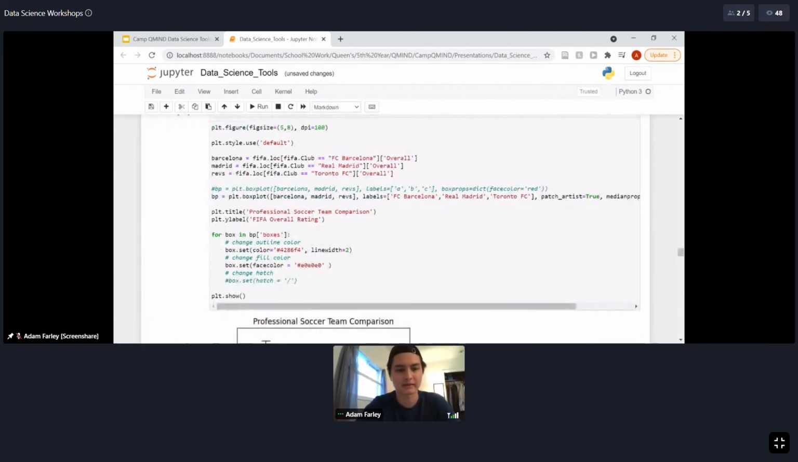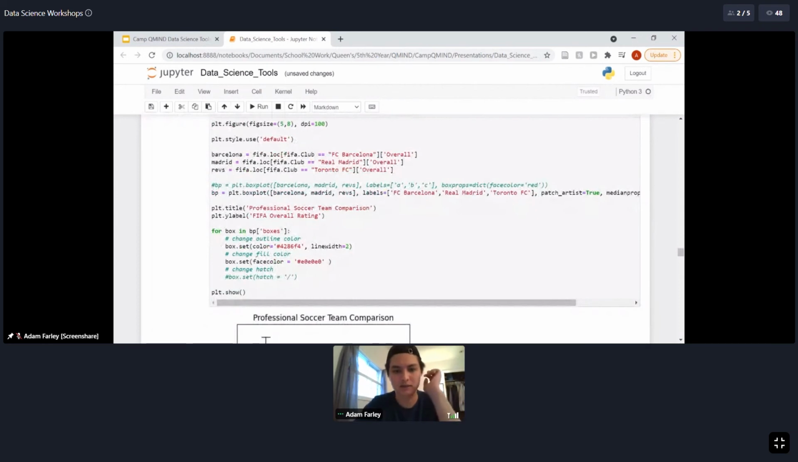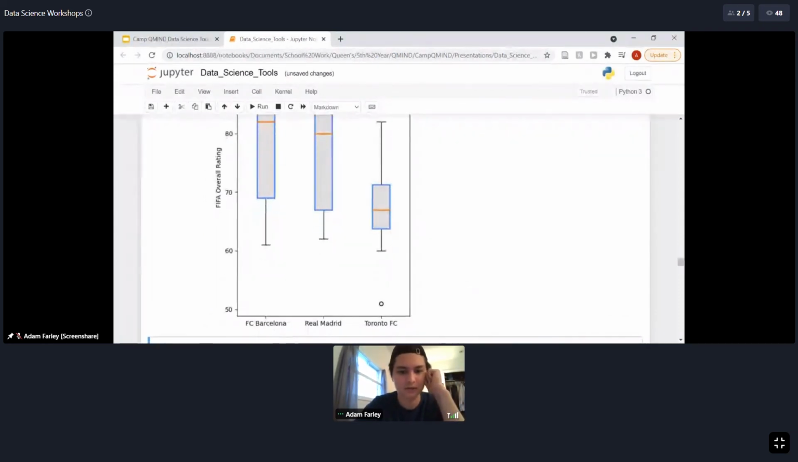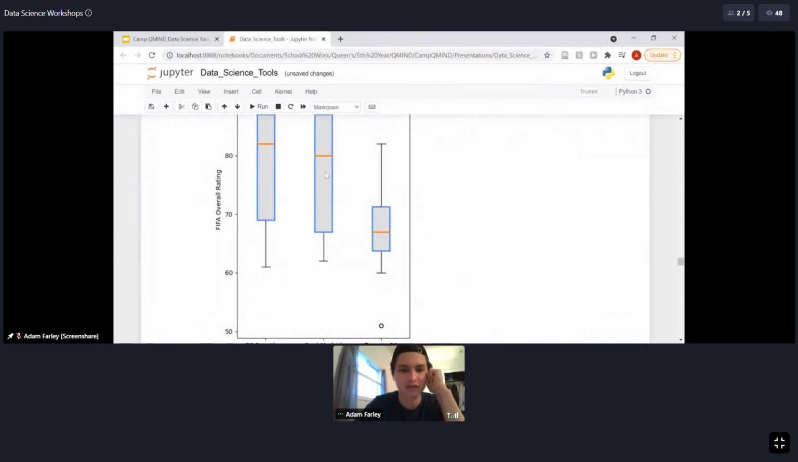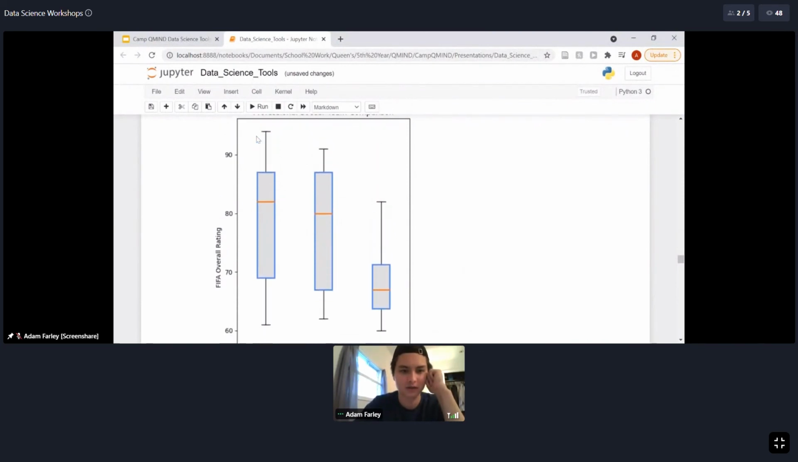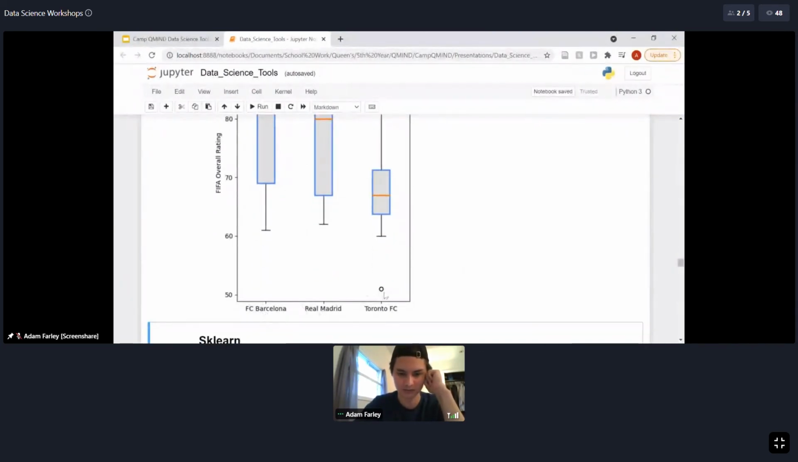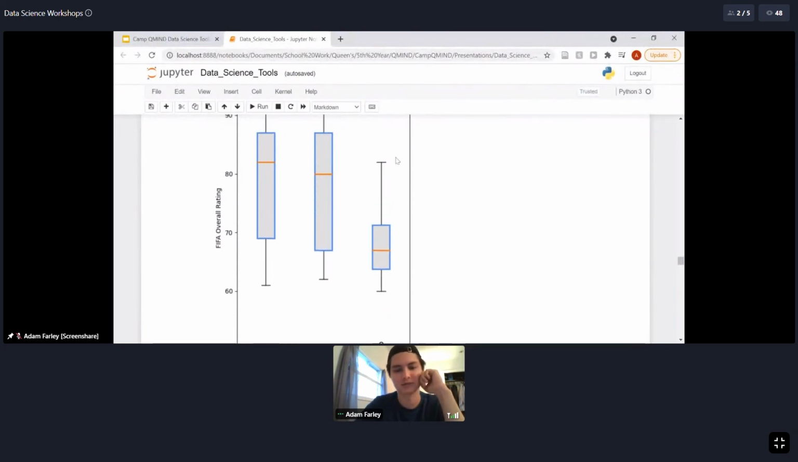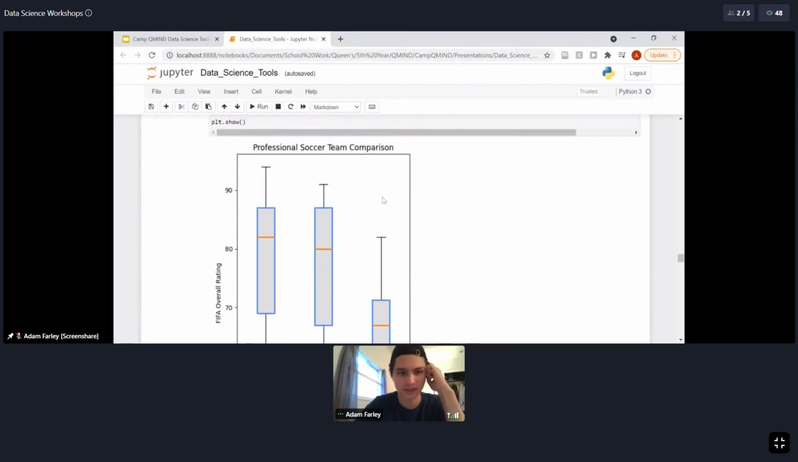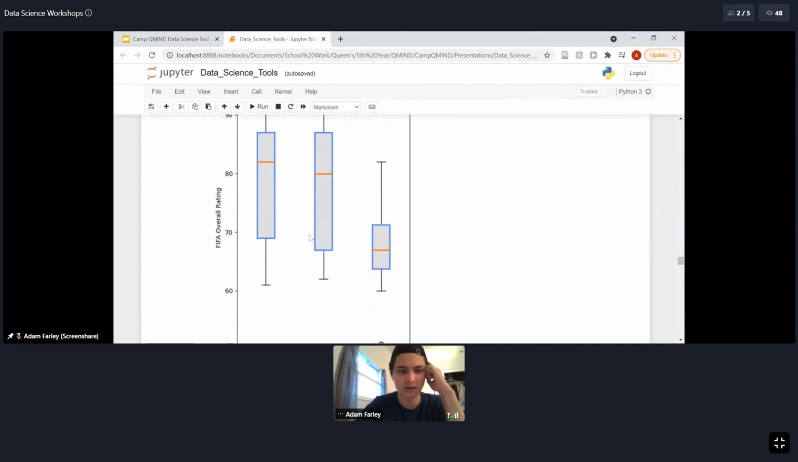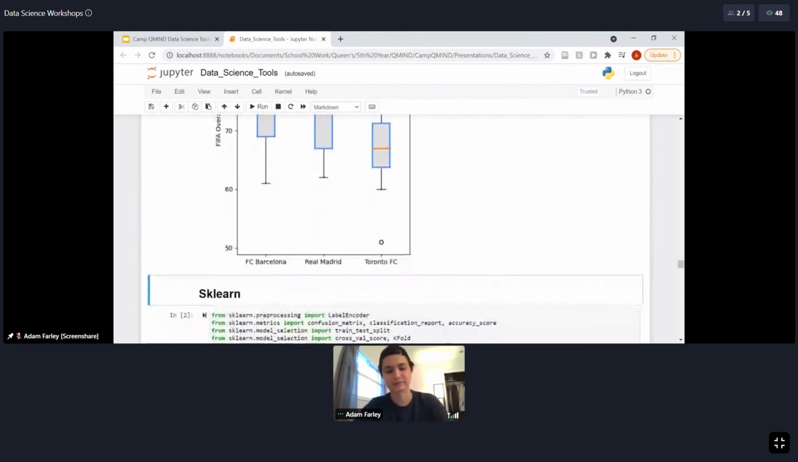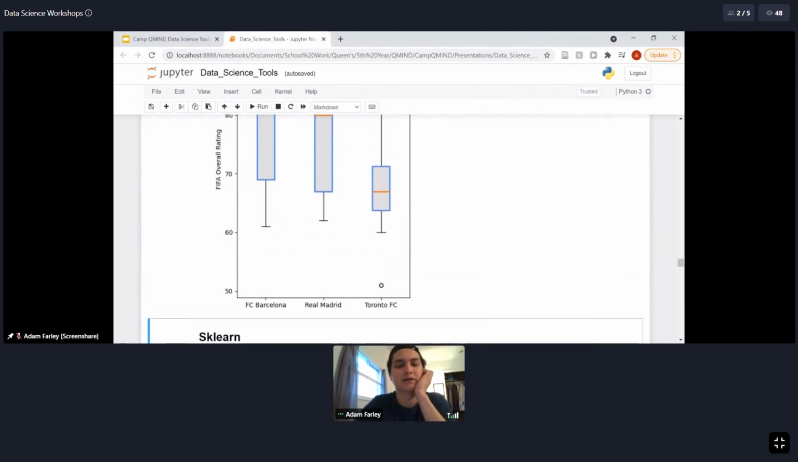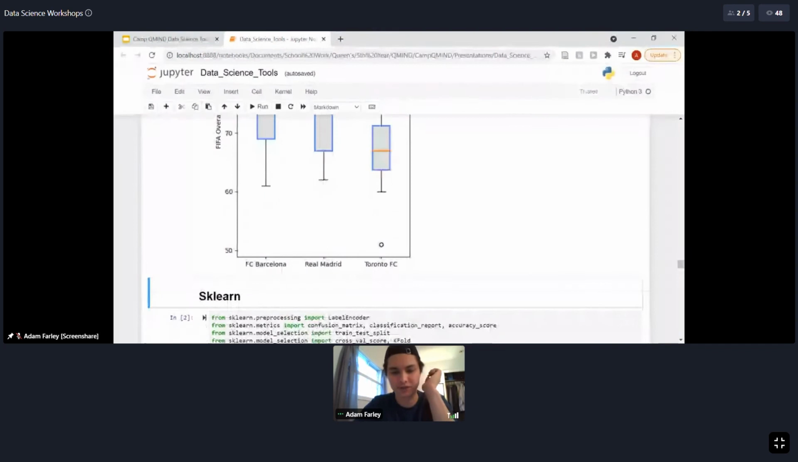So I'll run that. Here we go, a nice little box plot. We have the means of all of their overall values for Barcelona, Madrid, and TFC. Some outliers here at the bottom, quantile ranges, all that stuff. But it gives you a nice box plot of all of the overall ranges. And that's it for our matplotlib demonstration.